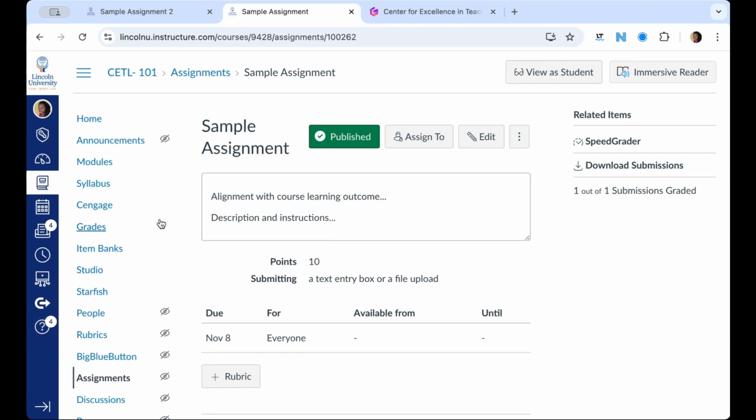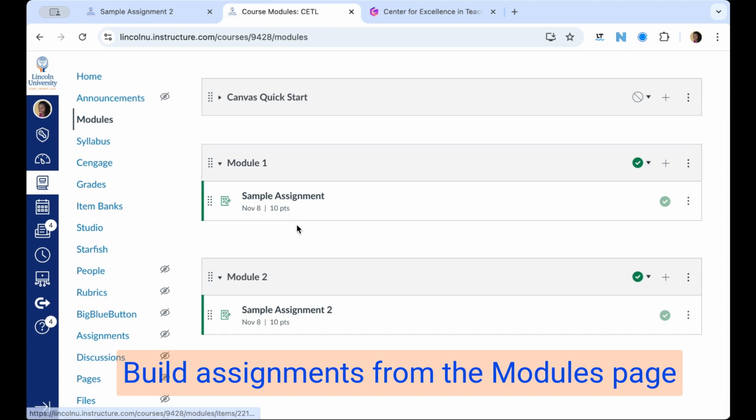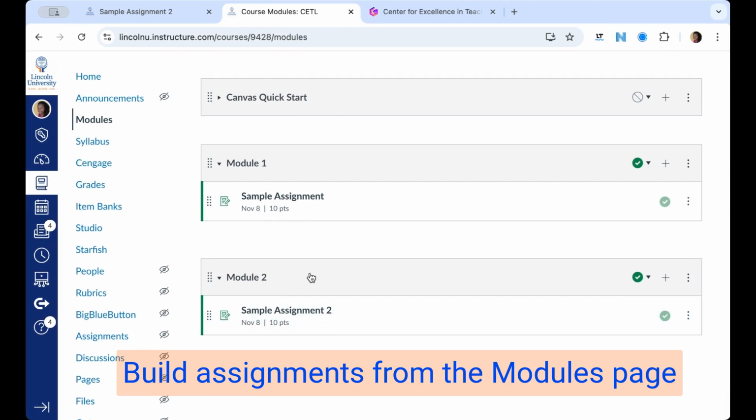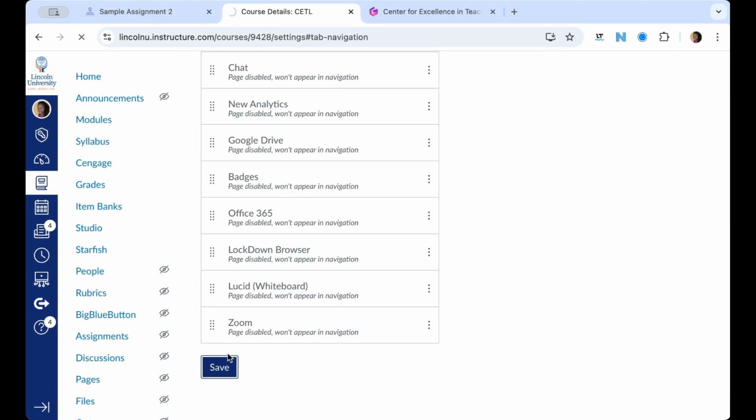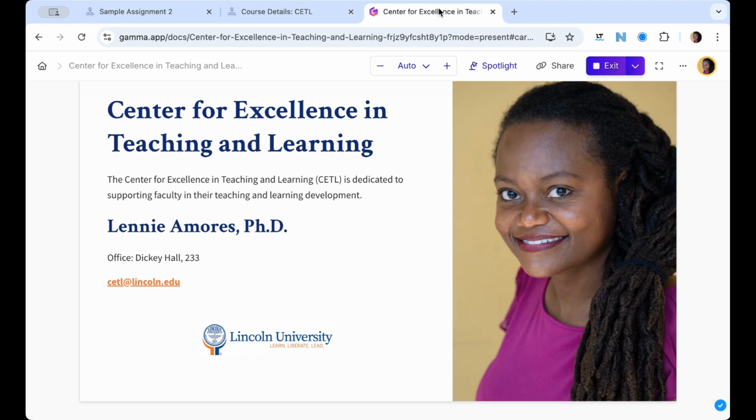So that's it for the online assignments. I just want to reiterate that you should build the assignments through modules. So that is it for the assigning online assignments in Canvas.